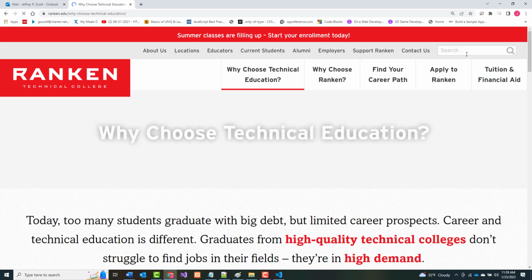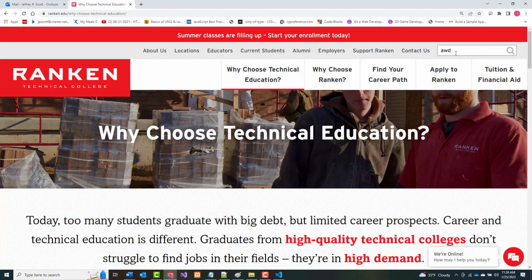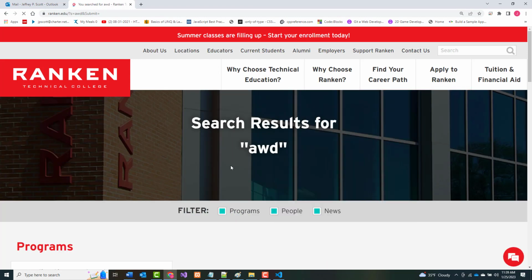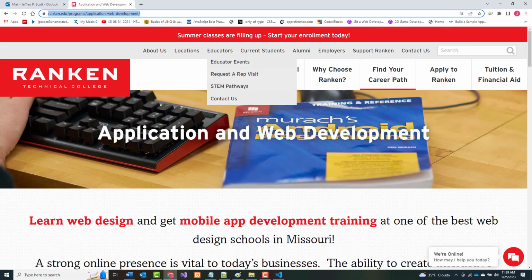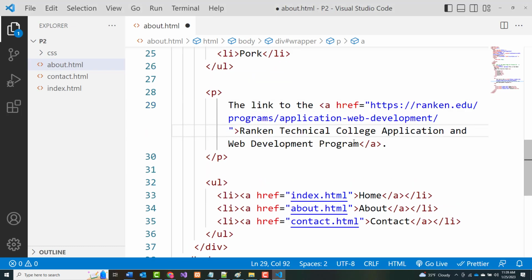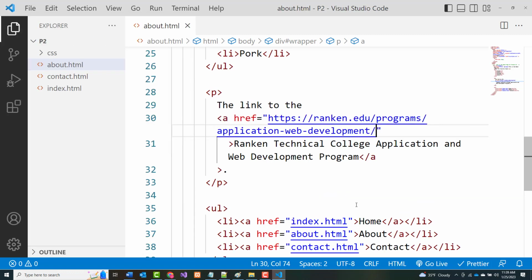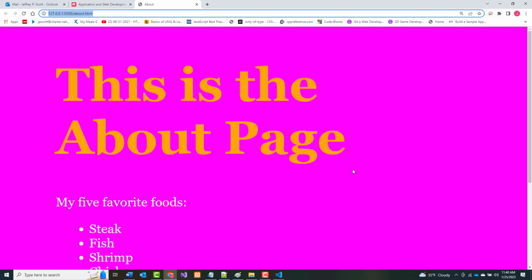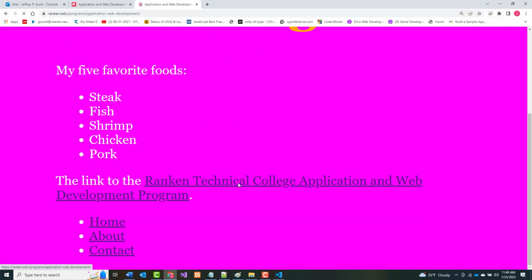So there's Rankin, and here I'm going to type in AWD. Hit enter to search. Programs, application, and web development. There it is. Okay. So here will be the link right there. There it is. File, save all. Let me bring this up in live server, or try to. All right. So the link to Rankin Technical College, click there.